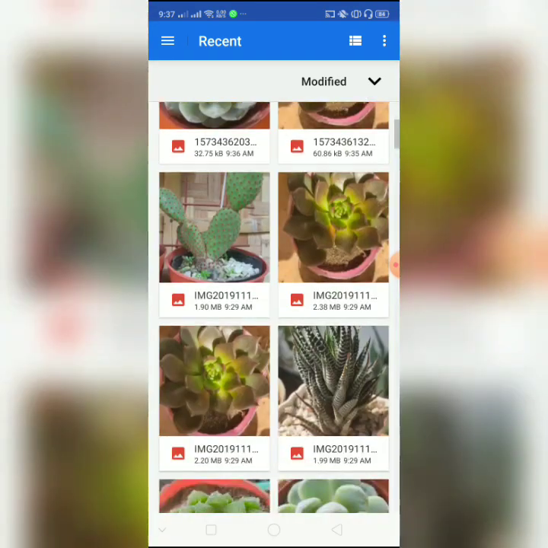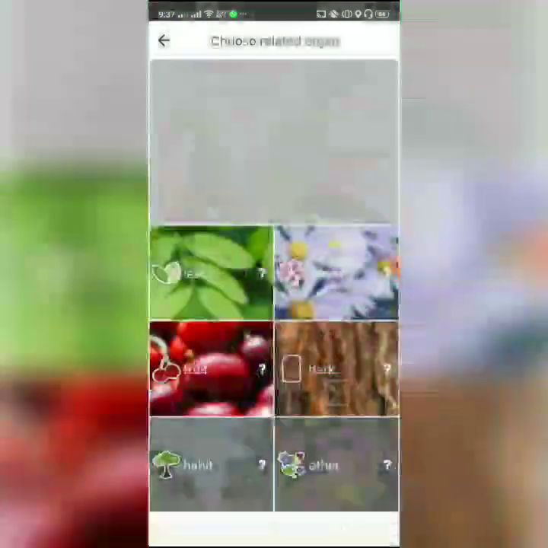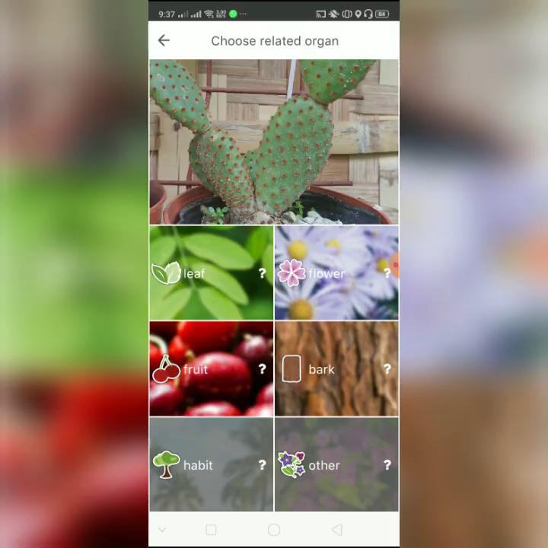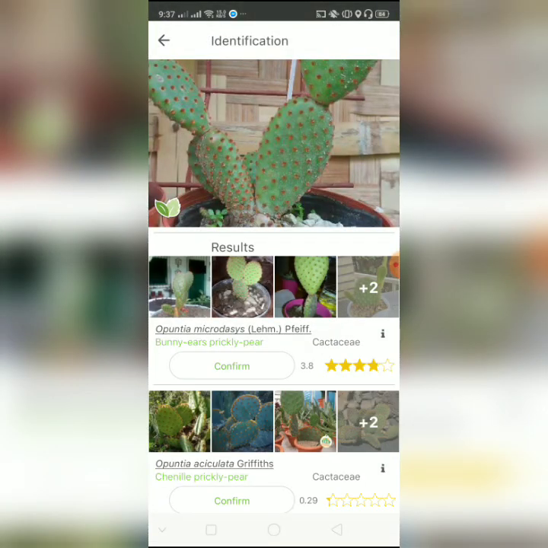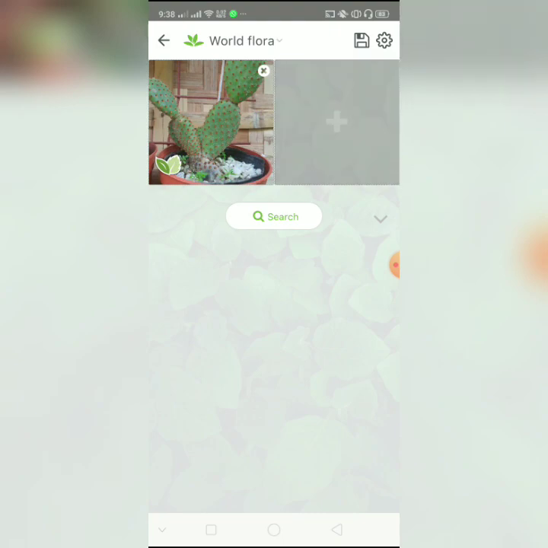Now let's go to the cacti. So this one is an Opuntia. Oh, okay. So this one, it got it correctly. So this one is Opuntia microdasys. So one is correct. Now let's go to another one that I don't know of.